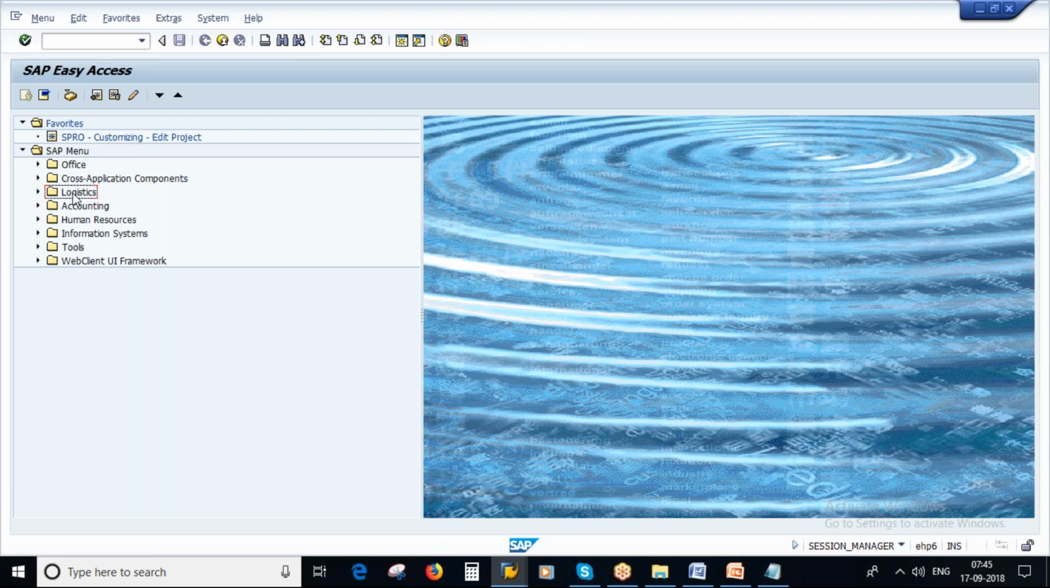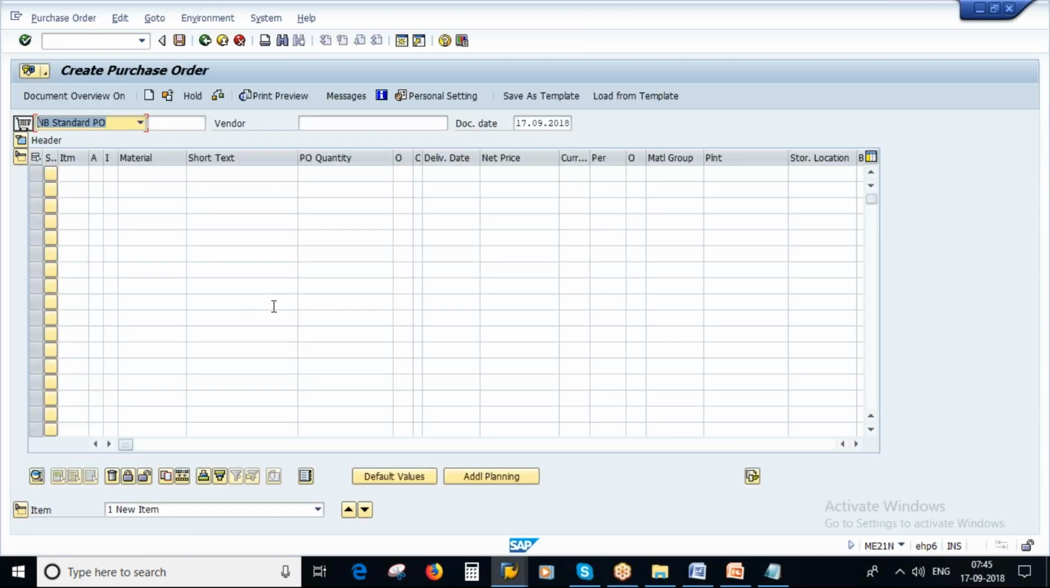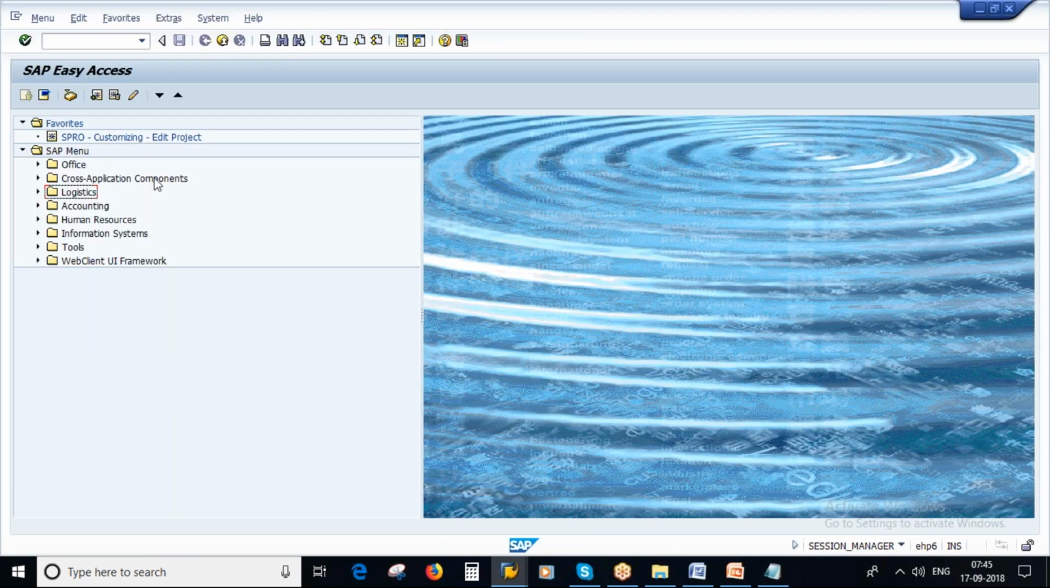Let's say you are a purchasing officer in a company. Every day you will create a purchase order. So every day coming here, entering ME21N, again is a time consuming activity. So this transaction you can add as a favorite. Okay, so here if you see, there is a folder called favorites. In that you can add one more transaction.